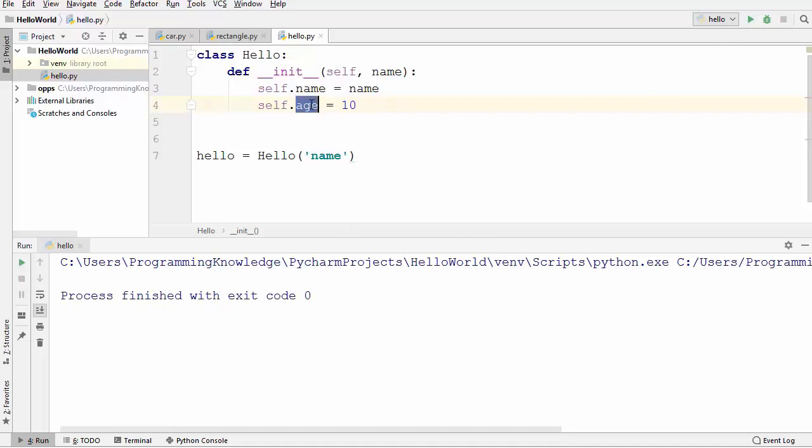So if you want to provide some default value for your attribute, you can absolutely do that without even passing it as an argument. It's not necessary that all the attribute values come from the argument list. You can provide any default or static value here which is not coming as an argument.